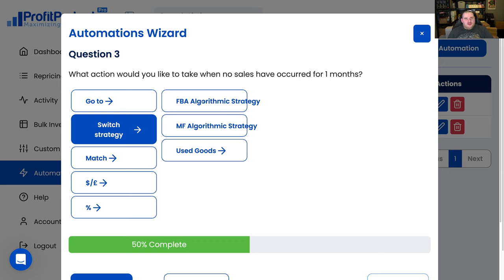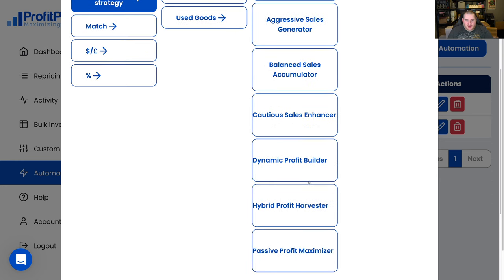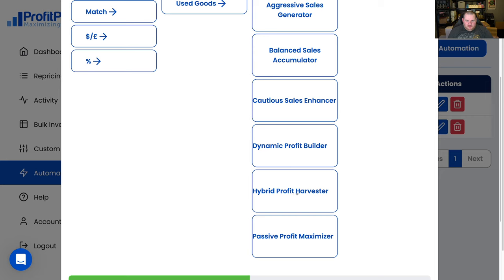Maybe your default strategy is something like a profit accumulator, or let's have a look at what strategies there are. So my standard one is the hybrid profit harvester. That's my default one. Or maybe it's the dynamic profit builder, I forget. I'm 99% sure it's the hybrid profit harvester.